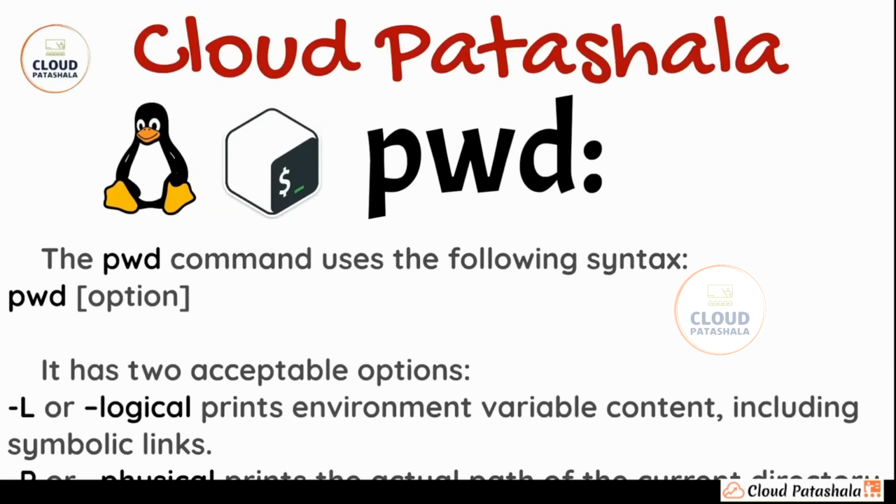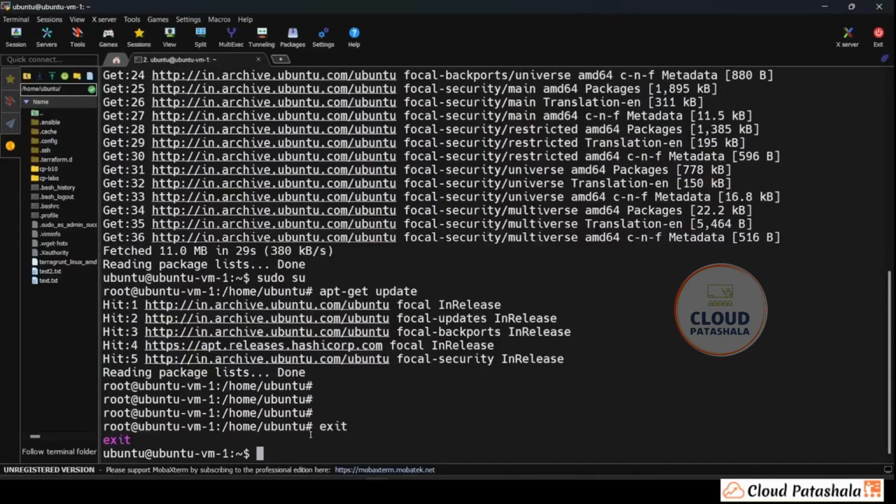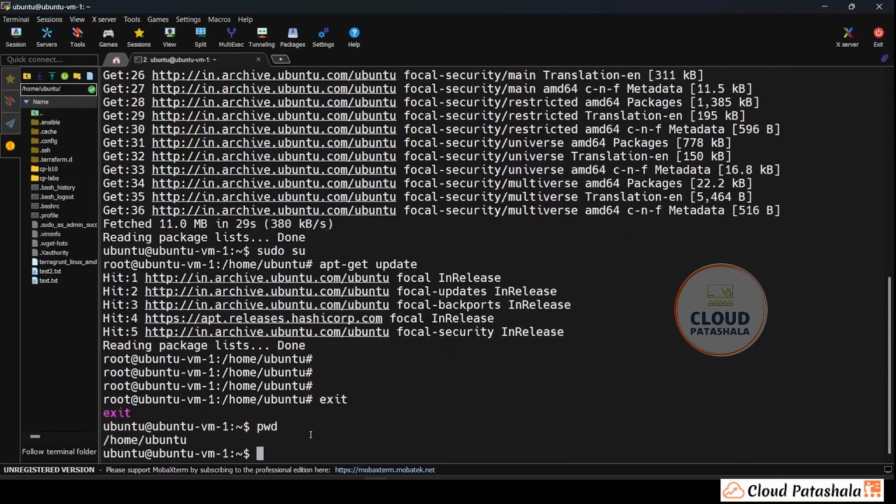Now let's quickly go ahead and see how this actually works on a real-time basis. So I'm already logged into this server, so if I have to understand which working directory or which folder I'm logged into, I have to do pwd, and this would give me the folder path in which I'm currently logged in.